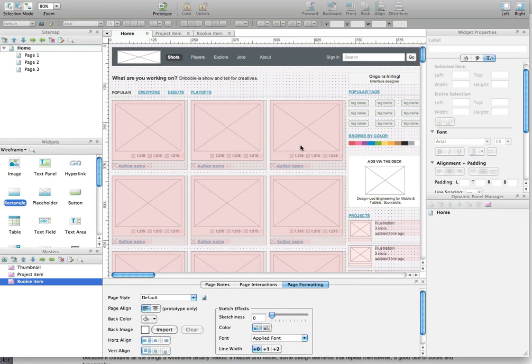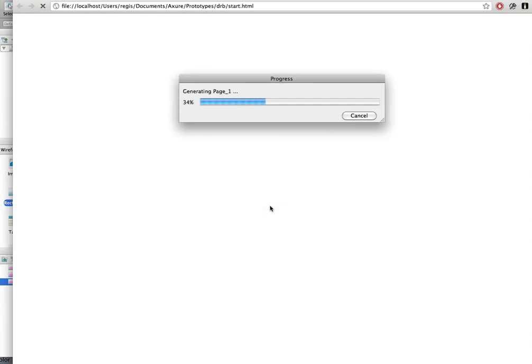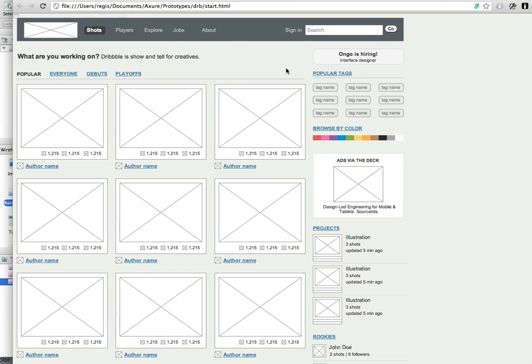The final part of this tutorial will be to center the wireframe in the page. But you won't be able to see that in Axure. However, if you click on the prototype button, and if you generate the prototype, you notice that the wireframe is not centered. And it's even more obvious if you hide the left column of the page, of the wireframe. Here you can see that the wireframe is not centered in the browser. To do that, it's very simple.